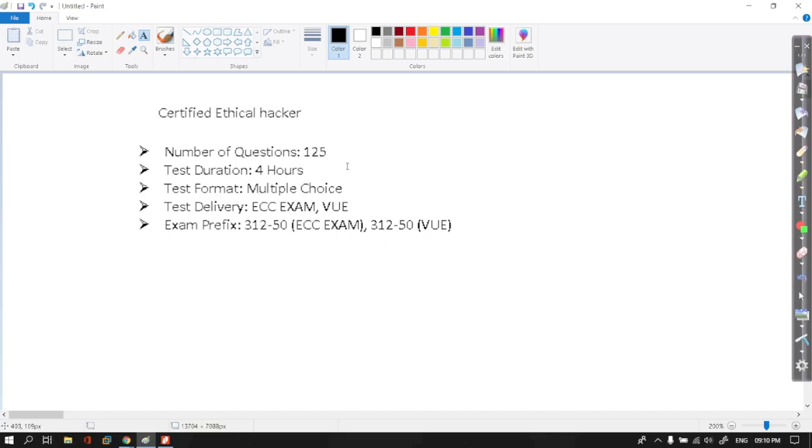Total number of questions is 125, and test duration is 4 hours. Test format is multiple choice. Test delivery: you can take it from ECC exam or from Pearson VUE, so two options are available. The exam code is 312-50. Using this exam code, you can recognize your exam very easily. Now coming to the number of attempts: one attempt.